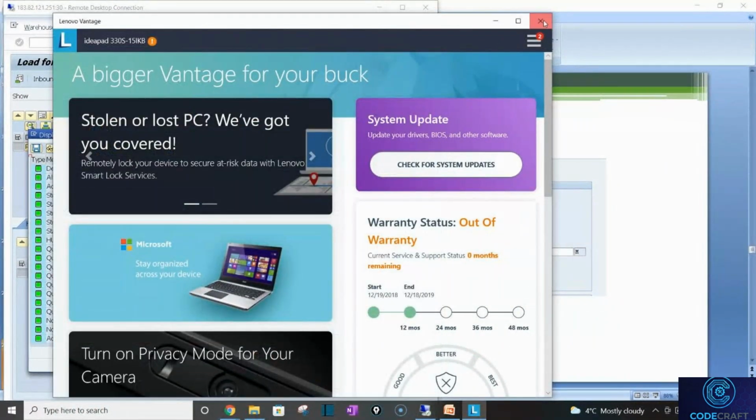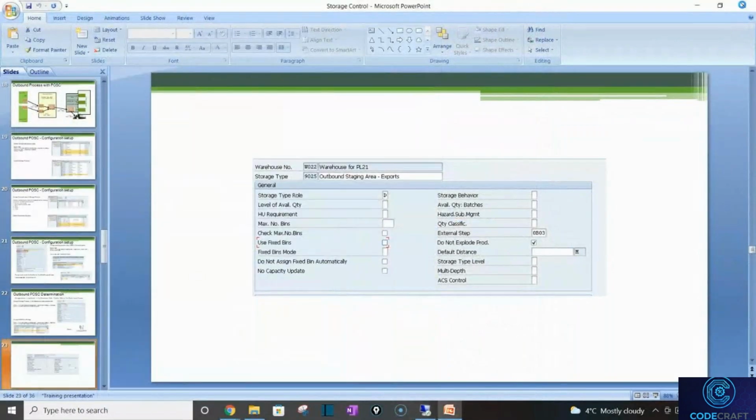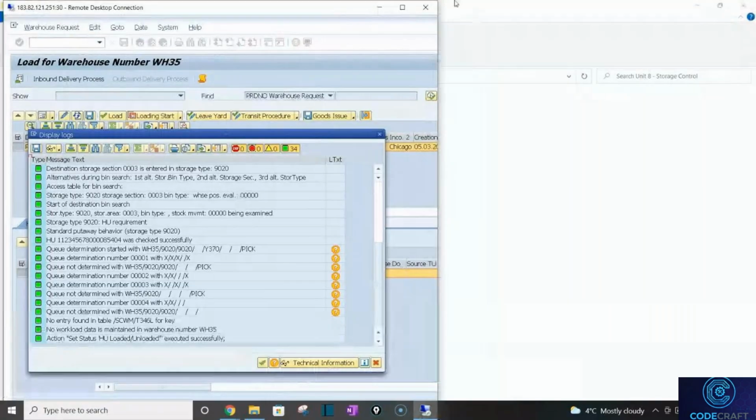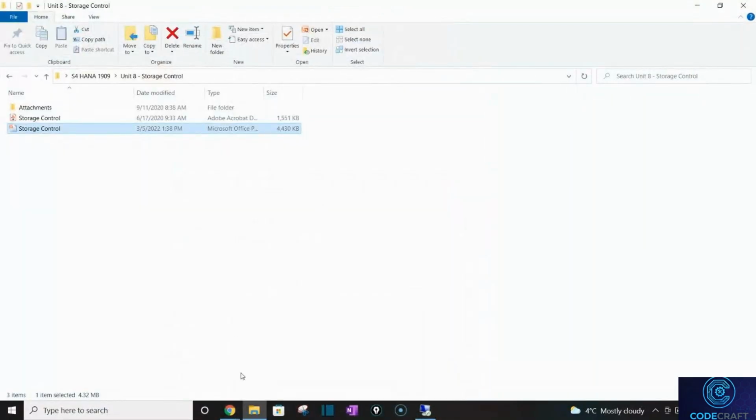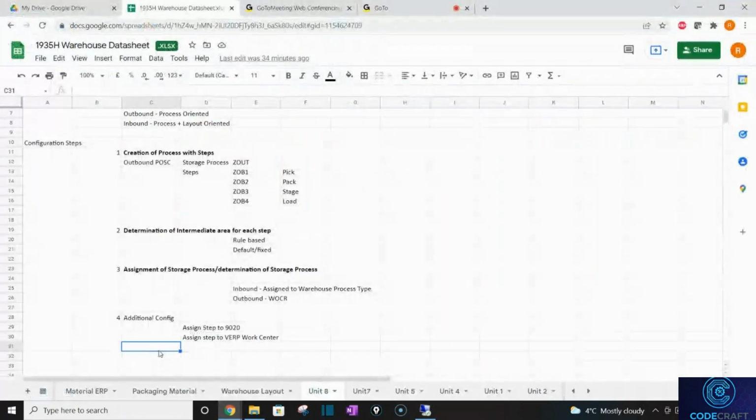So, any questions before we stop today? We need to do the loading and then goods issue and then check this out of the yard. So we'll do that tomorrow and, whatever time permits, we'll start inbound. Okay.